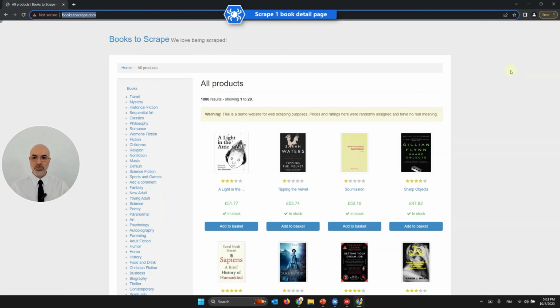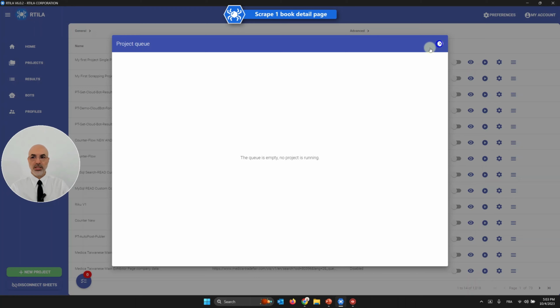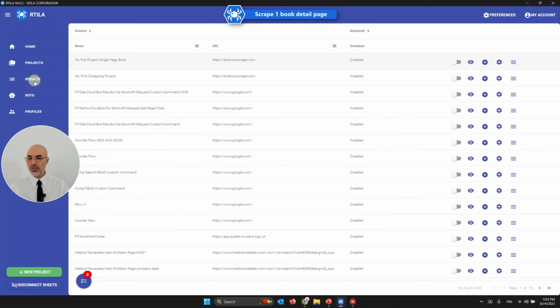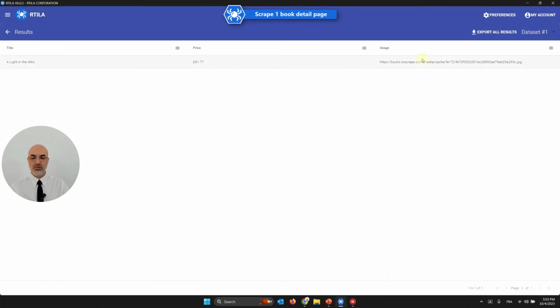Okay, so it loaded the home page. It waits for it. Now it loaded with the go to URL the detail page of this particular book. It's going to scrape and close and get us the same data from the detail page of a unique entity. And now if I go back to my results, I have a new line of results and the data is correct.